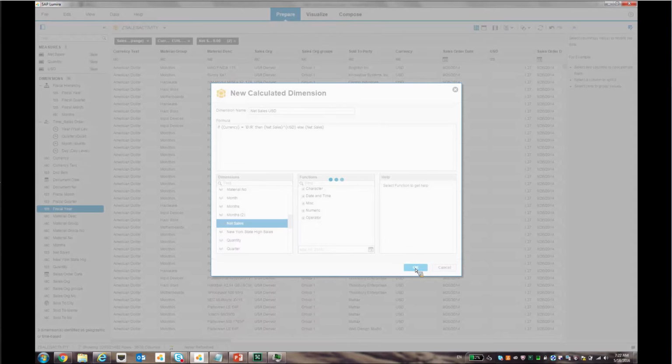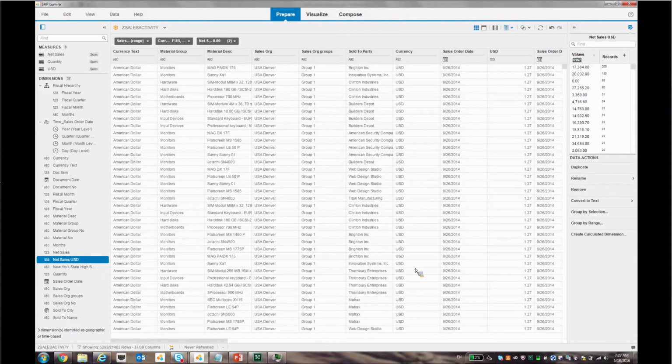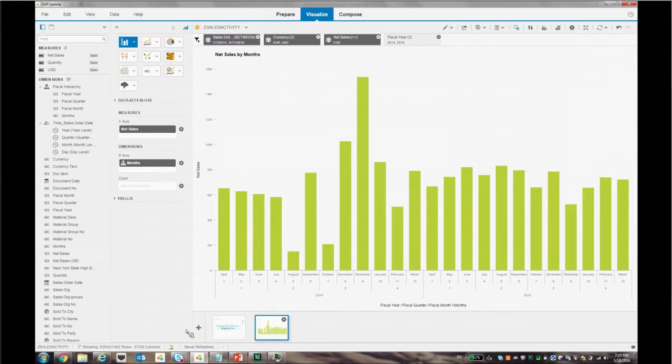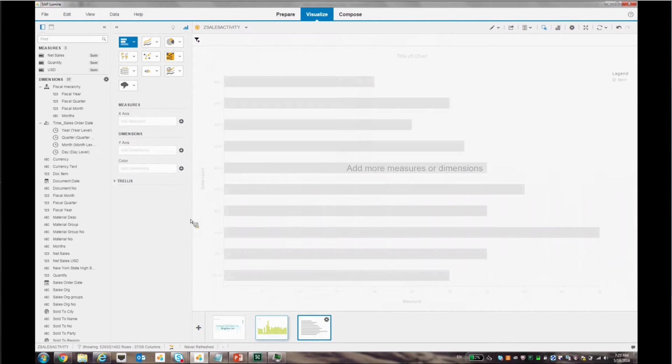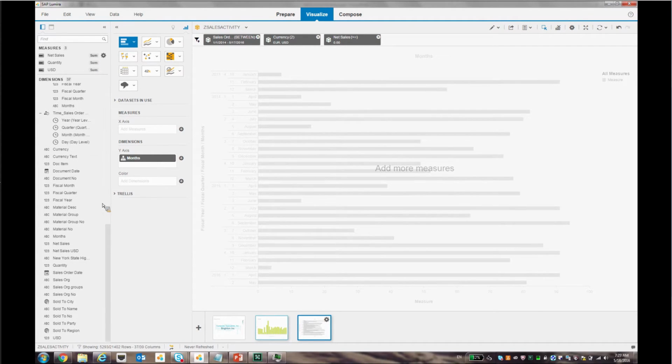And I'm going to click OK. So now if I go back to my visualization, I'm going to create another visualization, but this time I'm going to base it off the new USD figure. So again, I'm going to bring in my fiscal hierarchy. And then one thing I'll notice is that it doesn't show up in my measures.